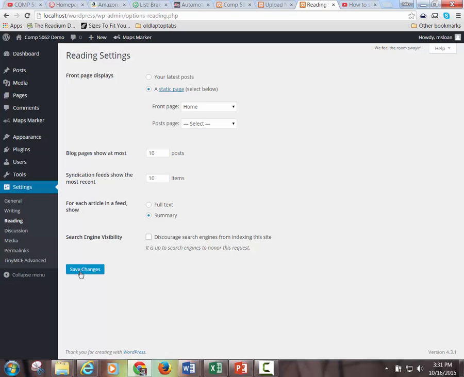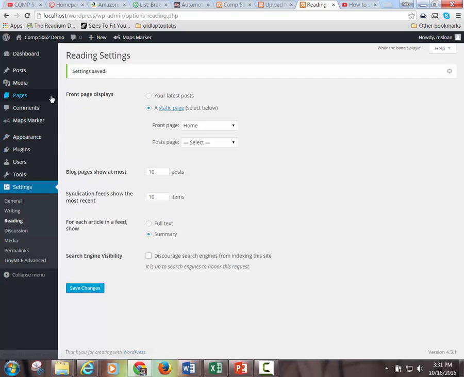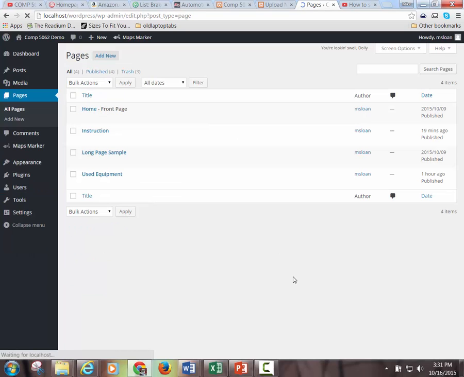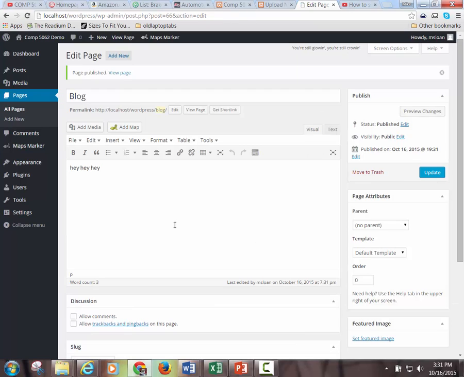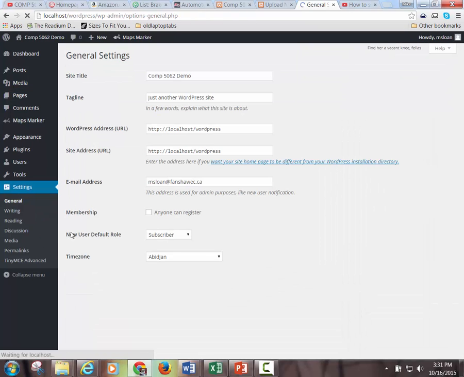So you can still reallocate the posts to another page, but that's a big deal to know how to do that. So ideally, I'm going to save those changes and I'm going to go to Pages. Okay, and in Pages, I'm going to make a new page and call it Blog. And in the page, I'm going to type, hey, hey, hey, just to see if we still see it there. So you're going to have some content in the page and I'm going to publish it. And it's called Blog.